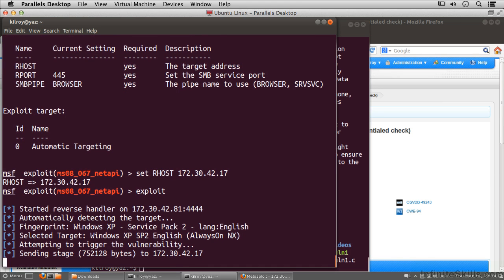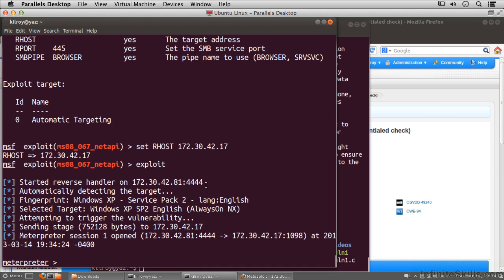And now all I have to do is run exploit. We're going to do the exploit, and you can see that we've actually started up a reverse handler so that when we do actually exploit it, it's got a port that it can actually communicate back on. And right now we've actually popped open the system. I am actually on the system right now. And we're in the subset of Metasploit called Meterpreter, and we'll take a look at the various things you can do with Meterpreter in the next lesson.